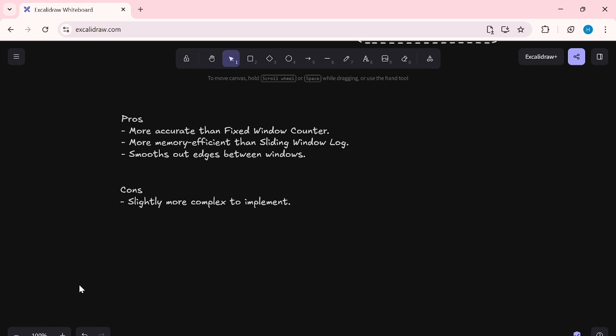And these are the pros of this algorithm. Its con is that it is quite complex to implement, I would say. But we need to understand it, and once we are clear with the understanding, it is not that difficult either. So yeah, this was about the sliding window counter algorithm.